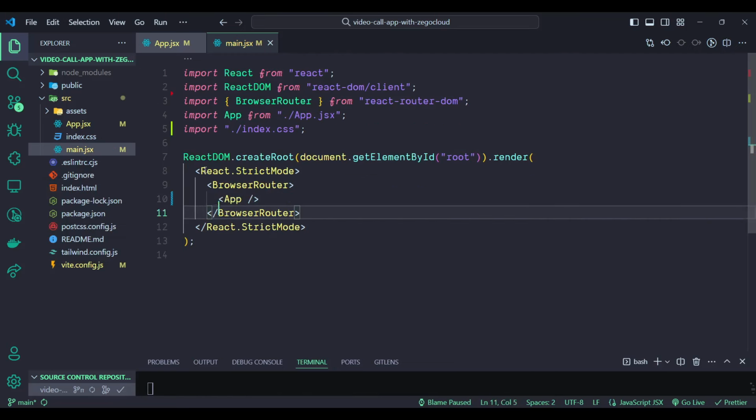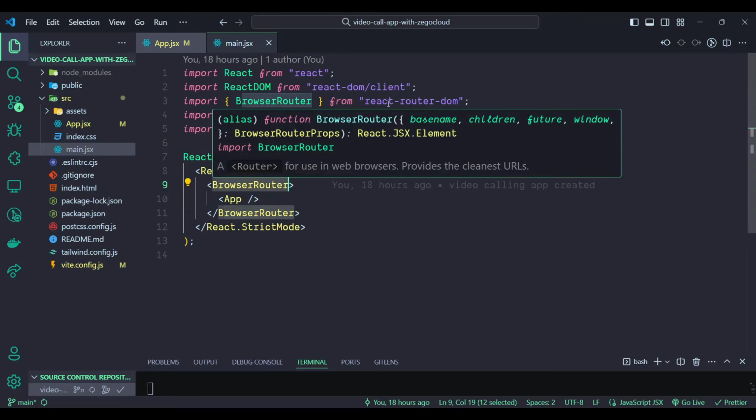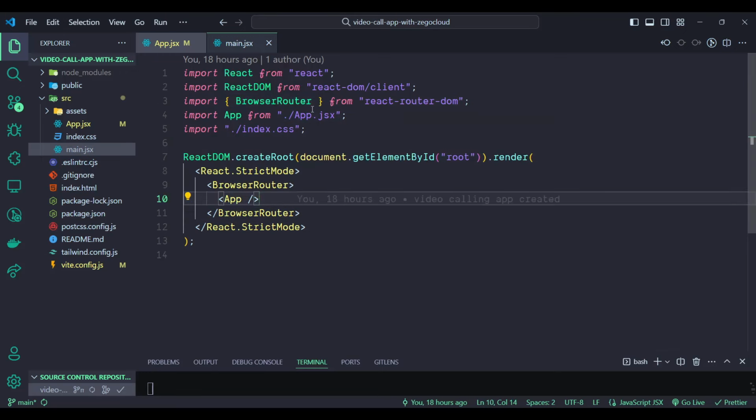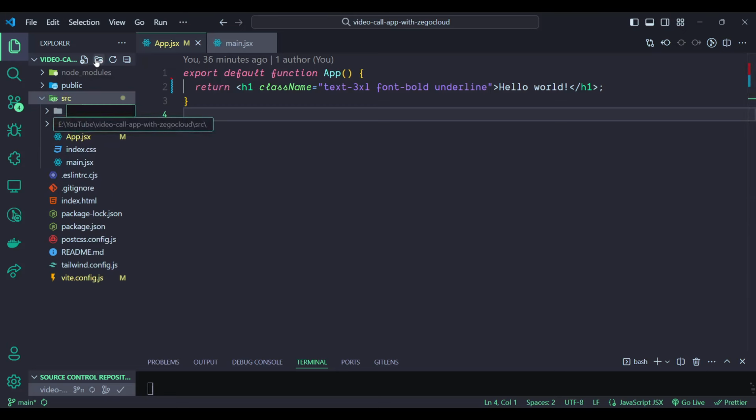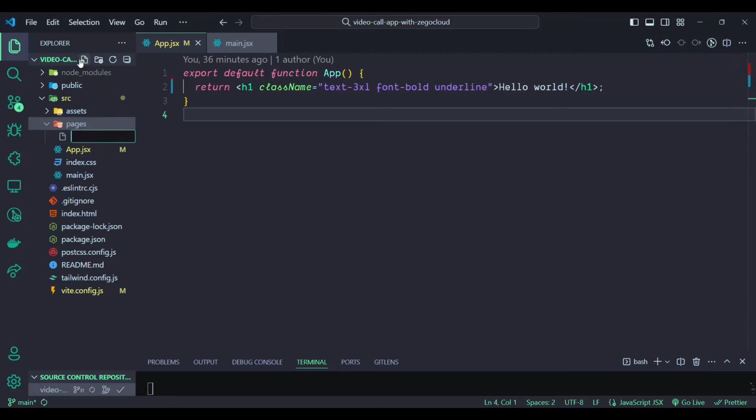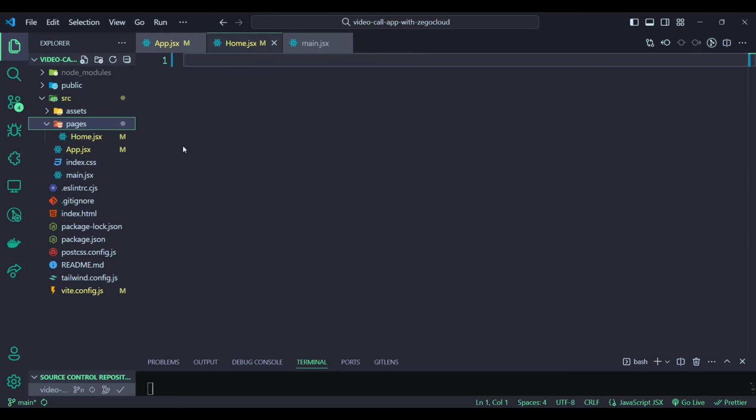So I have wrapped this app component with BrowserRouter, which is coming from React Router DOM. So please install React Router DOM if you didn't yet. Save it and let's move to the app.jsx. Here we'll create a pages directory inside the src folder. Inside that we'll create a page called home, so home.jsx, and we'll need one more page which is called room.